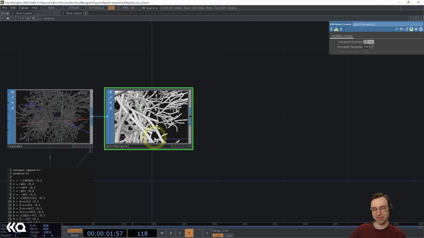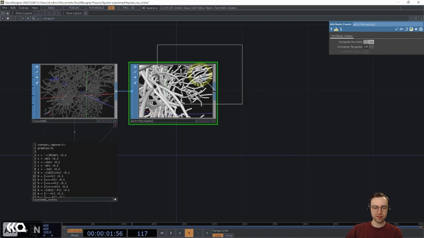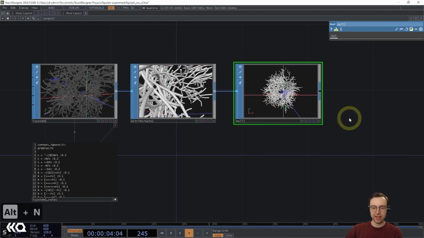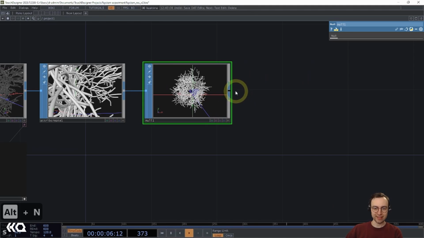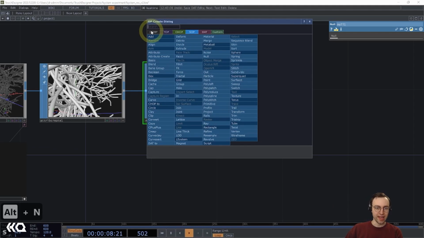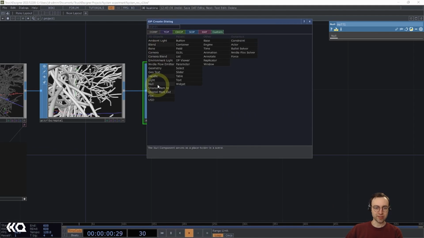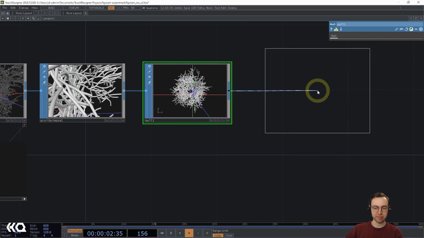We're now going to take this into the geometry comp and start our rendering pipeline. So next up, we're going to add a null to the attribute create, and then we're going to right-click on the output of the null, head to the comp page, and grab the geometry component.